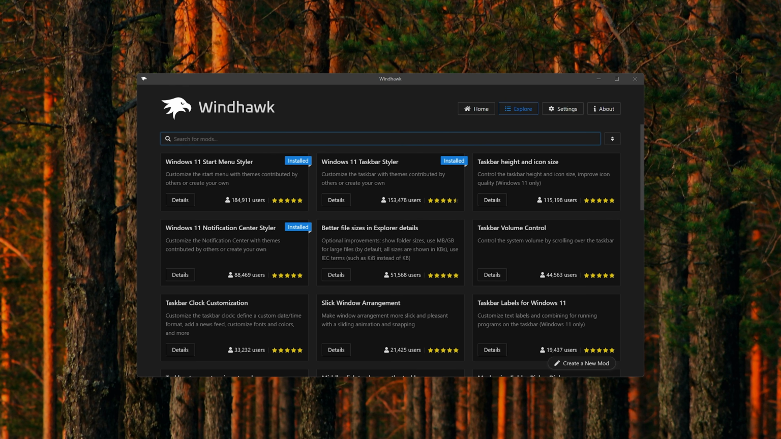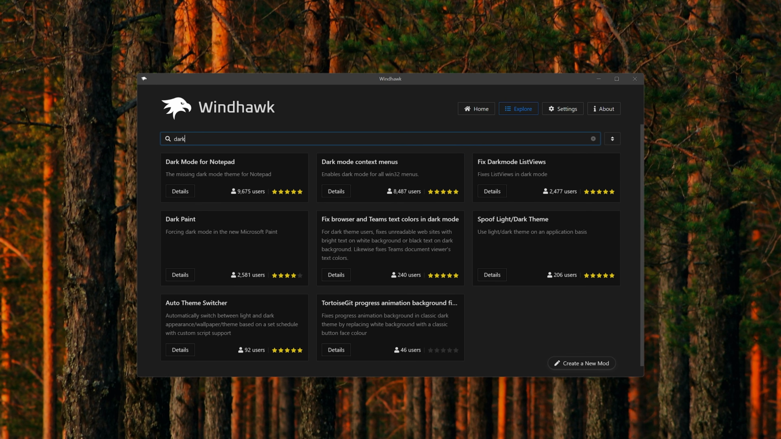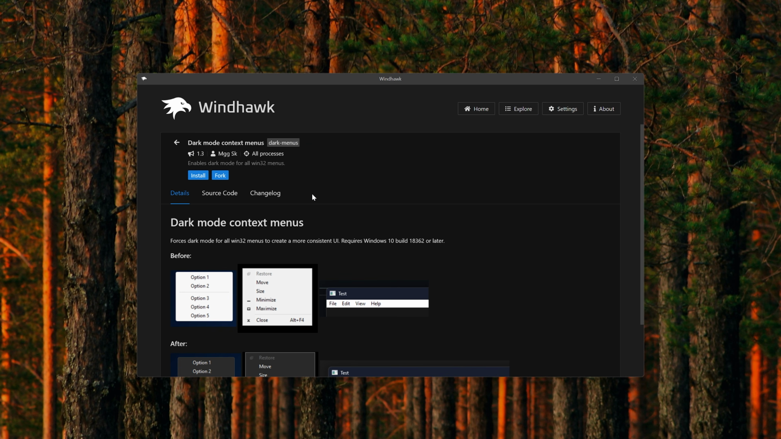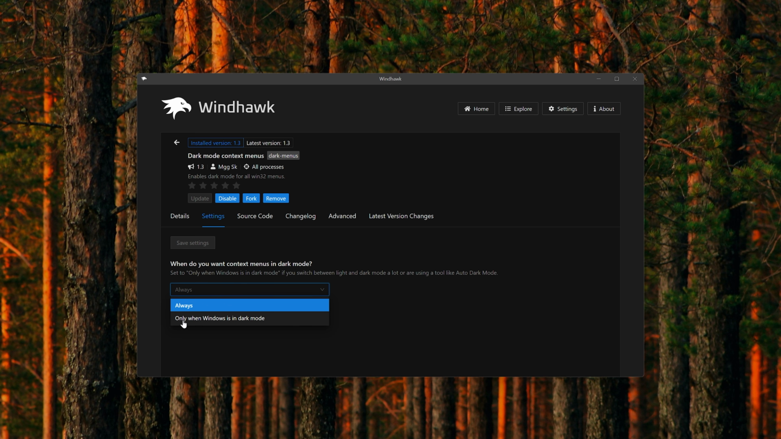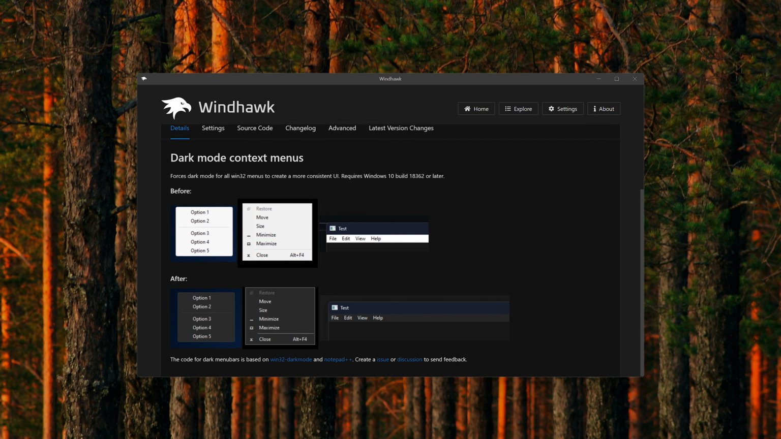Well, as a consolation bonus, I offer 2 more mods to fix Windows interface shortcomings. The first is Dark Mode Context Menus. In the settings, we choose for it to work only with the dark theme. This mod enables dark mode for classic application menus.